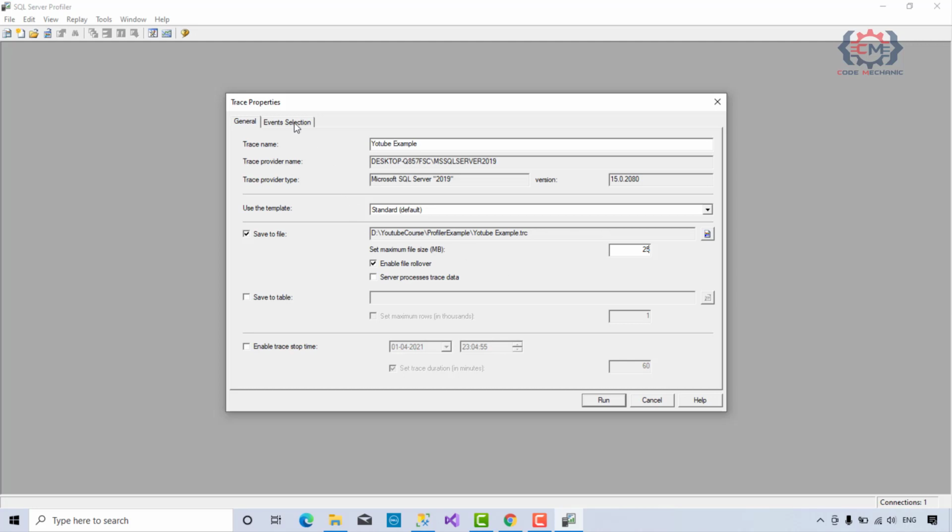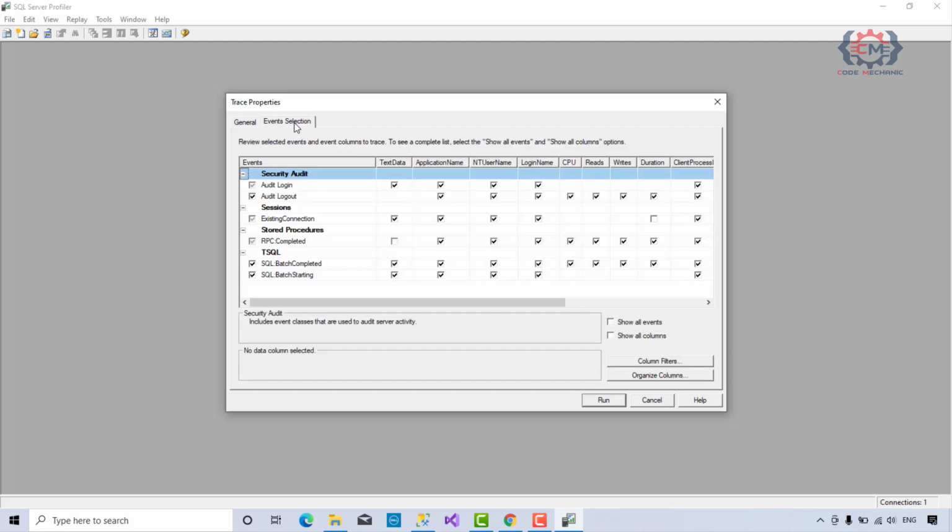Now, what I want to do is set the events I want to capture and some filter criteria about what to capture. And I do that on this second tab called Event Selection. You can see we already have some defaults selected. And from a developer perspective, wanting to trace some SQL statements and get their performance information, these are actually some pretty good defaults.